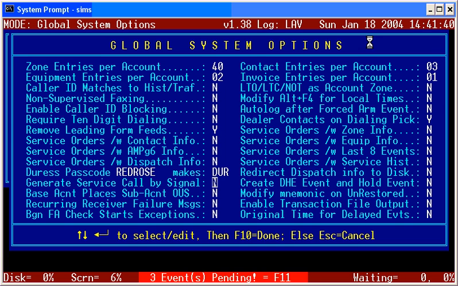We can identify whether we want to generate a service call by signal. This can be very helpful in that I can set up certain masks or certain mnemonics that when they come in, they're going to automatically generate a service call and just autolog themselves off of the traffic display. In this case, let's say a panel is going to send in a memory failure message. It's not really important that the operator handle this. It is important that a service call is generated, and this is the perfect situation where we might use that kind of capability.